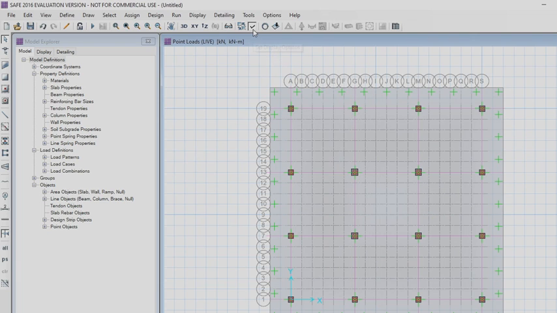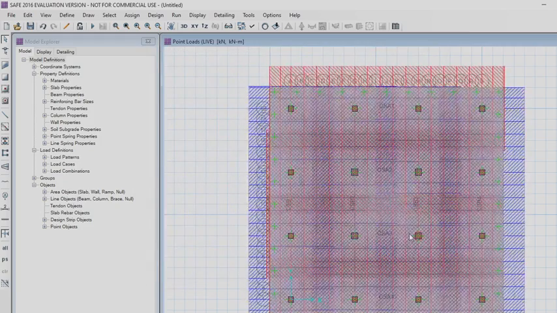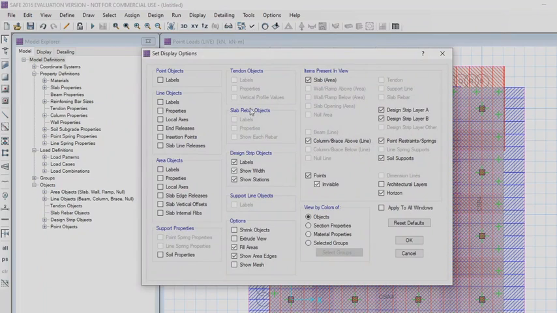Go to set display options and select all options below design strips objects. Here you can see the thickness of the strip width. Again go to set display options in toolbar. Unmark all three in design strips objects. Click on OK.